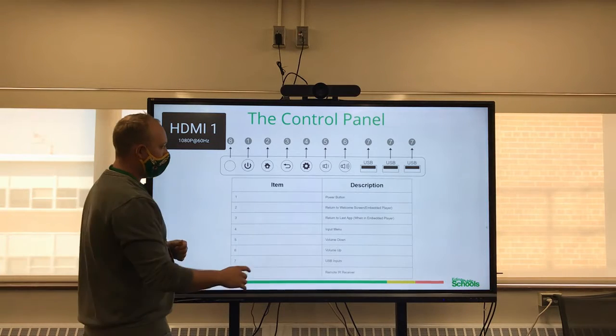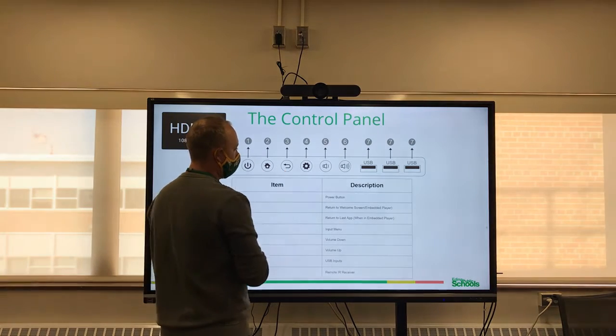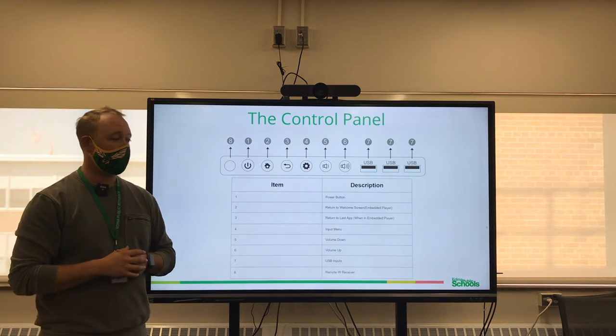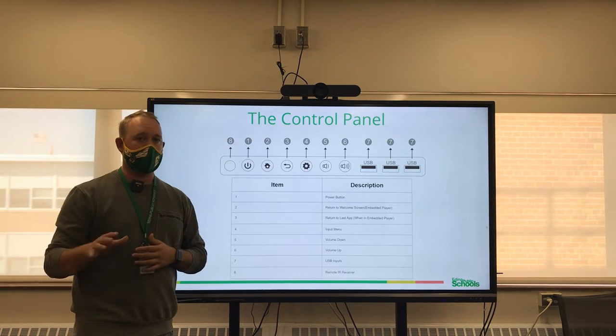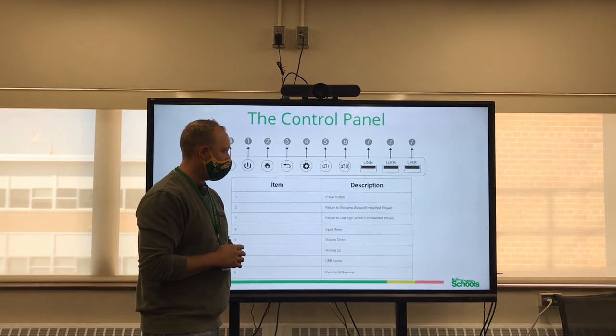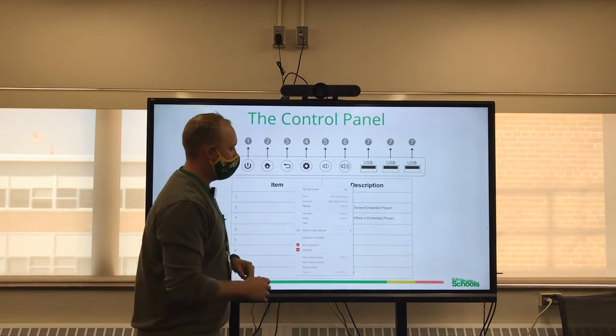Now this button right to the right of the home button is the back button. That is a back button for the embedded player. It will do nothing when you are in PC mode. The button to the right is going to be your gear icon, which is the input menu.